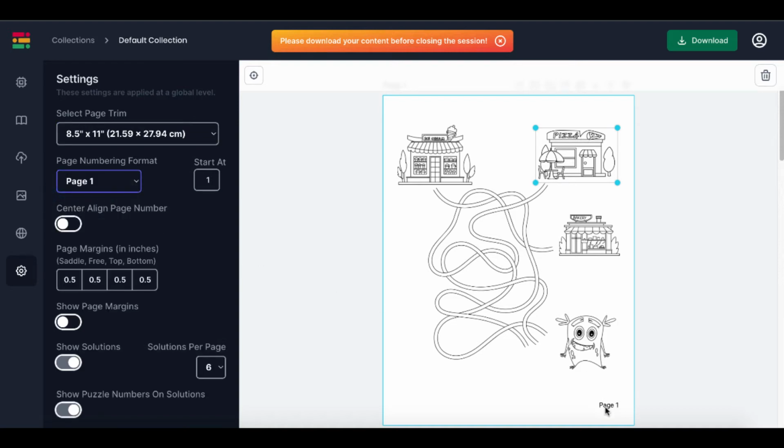You can see here, page 1. You can come back up here. You can center align that in the page. You can see right there. And then you can show page margins for 8.5 by 11.